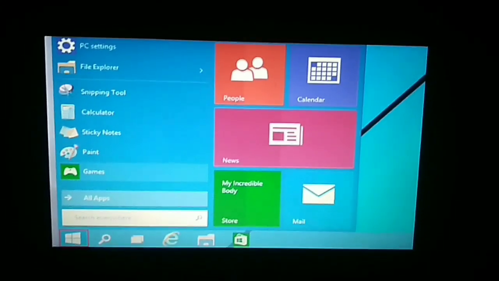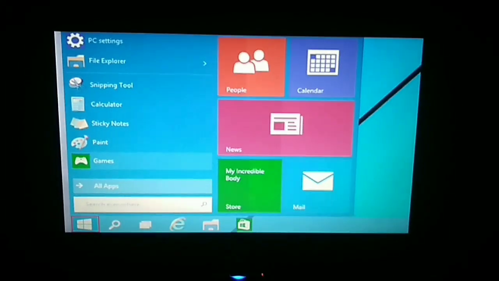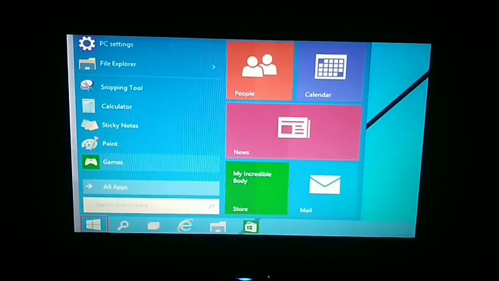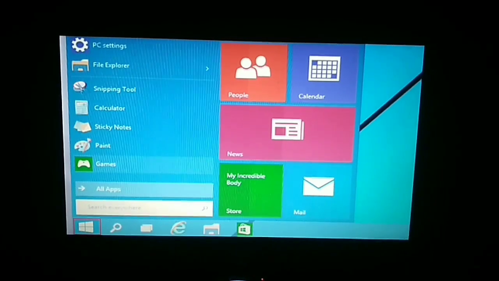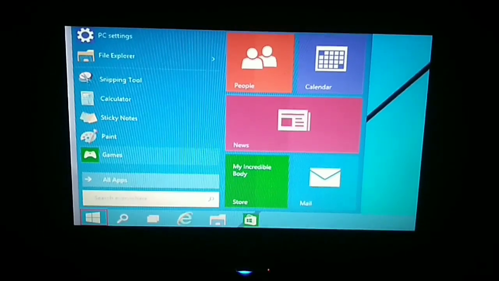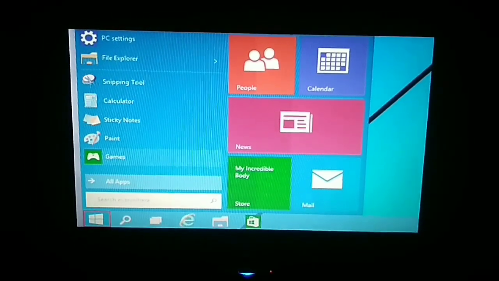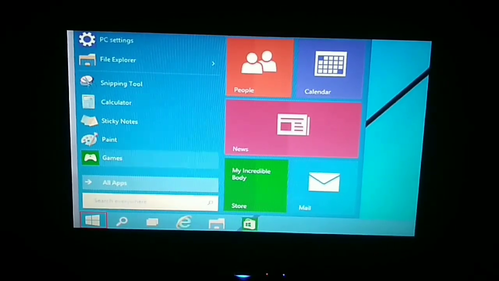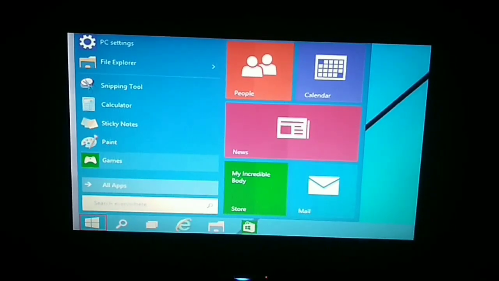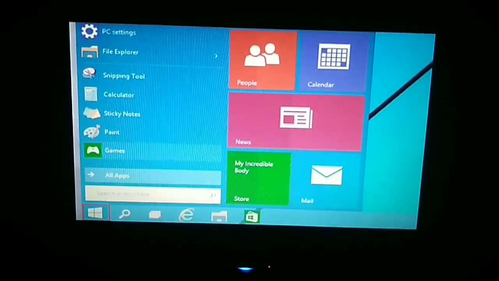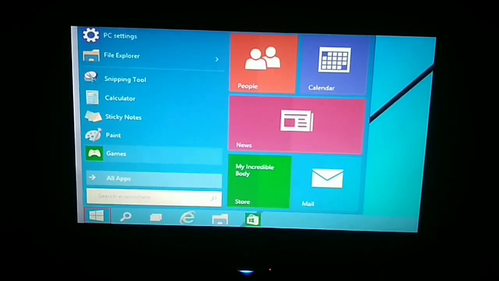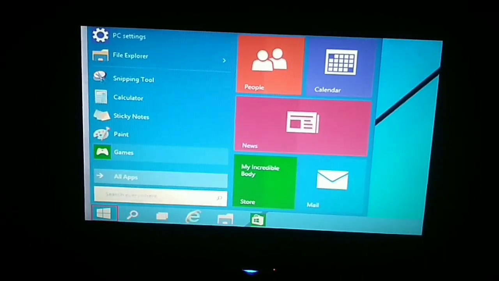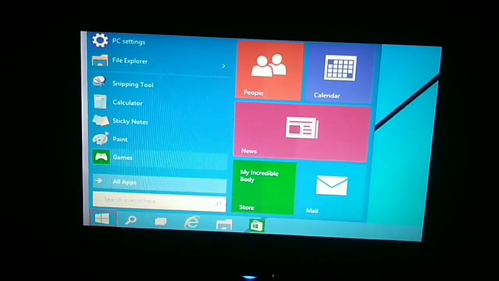Next is the search box. You can easily find the search box in the start menu. When you click on the start button, your start menu appears, and in the very first option you will find search. If you want to find any program or application, you just have to type its name, and you can find it very easily.